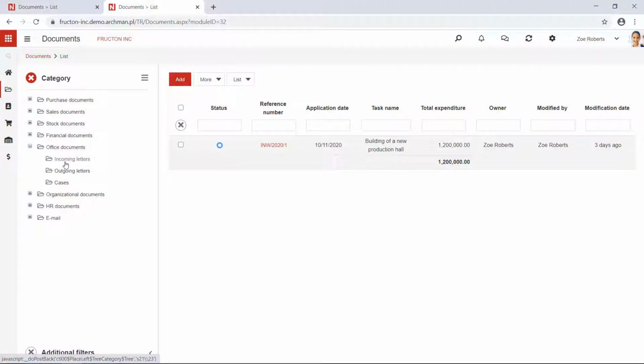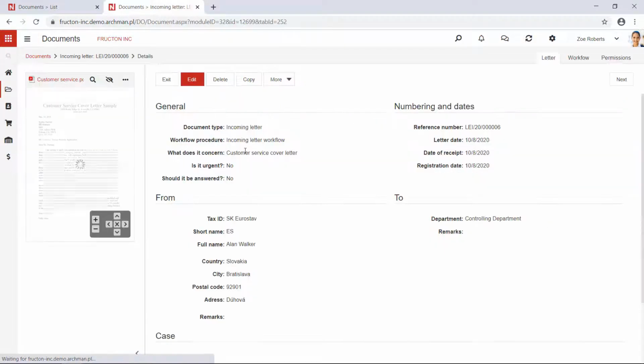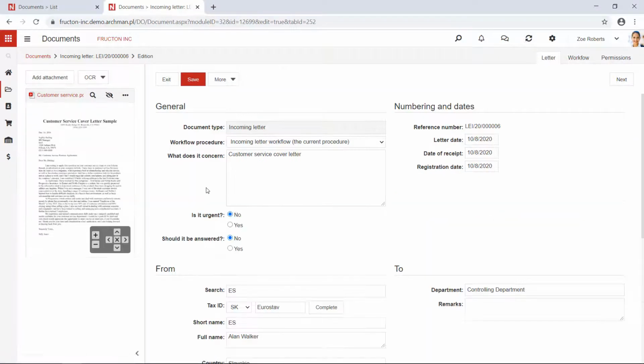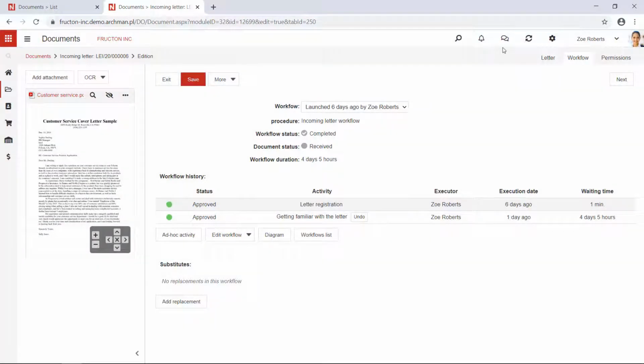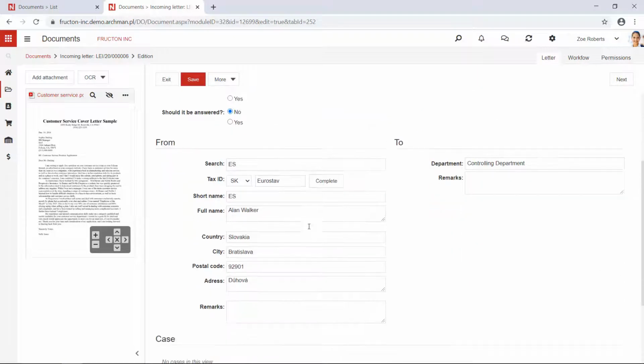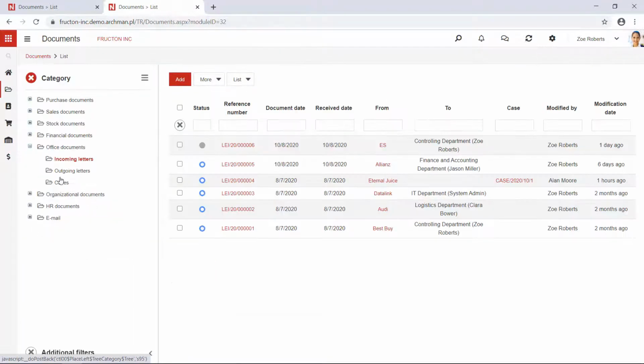Another very popular process is office document management. So we have all the letters, incoming and outgoing letters. First, let's have a look at the incoming letter. Obviously, every document has its workflow tab and workflow process. This is something I'm not paying too much attention to at this moment. However, I want to show you another interesting relation that we might build between the documents. Look, I have incoming letters, outgoing letters, and let's say cases.